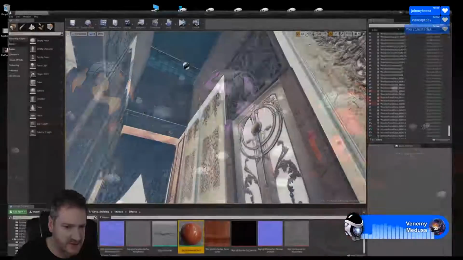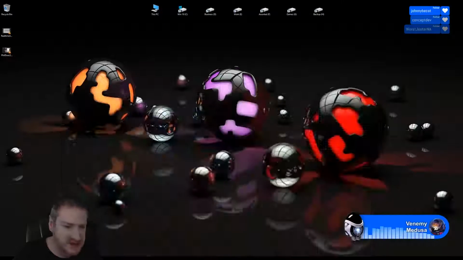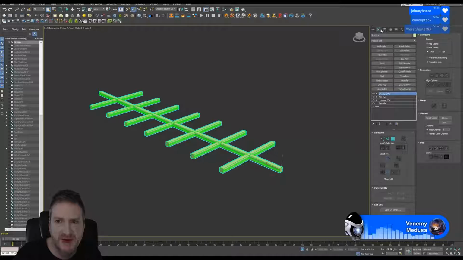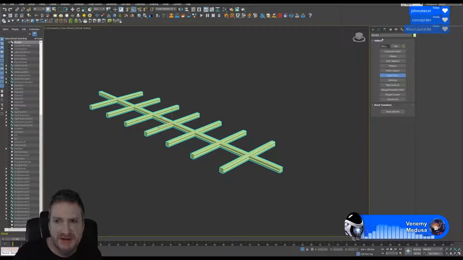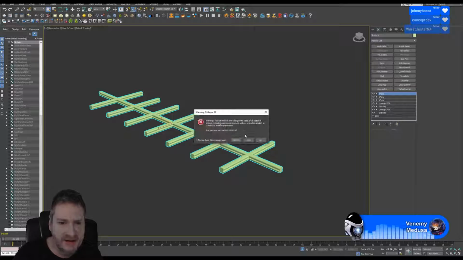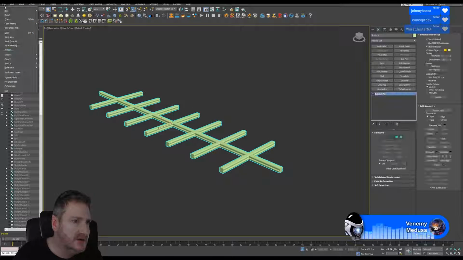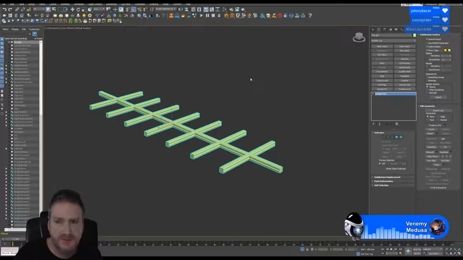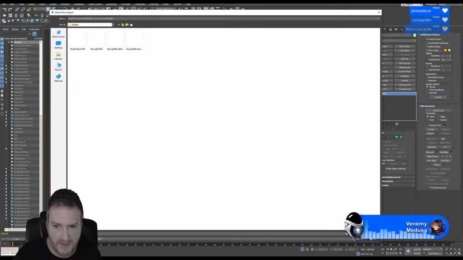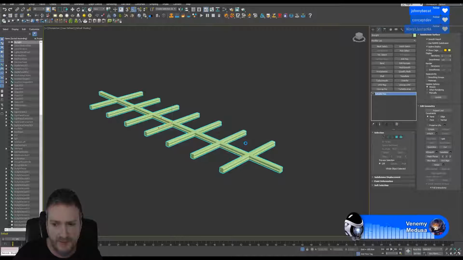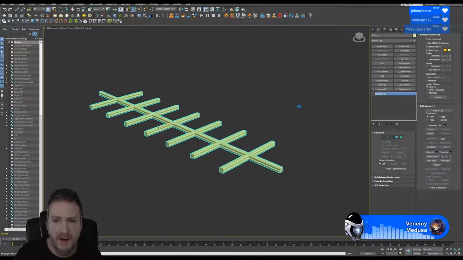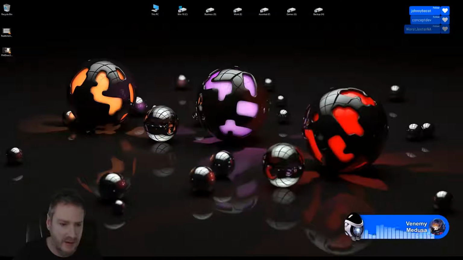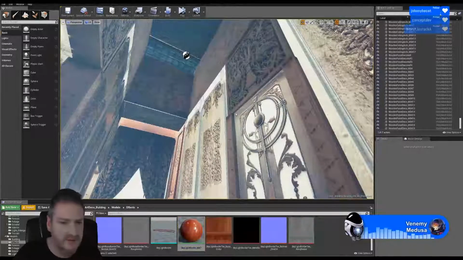Jump back into Unreal. Now we do want to make sure we do a reset on our XForm again. So Affect Pivot Only, Center to Object, Reset. Now we can collapse that stack. We'll export it one more time before we bring it into Unreal. Let's import it.